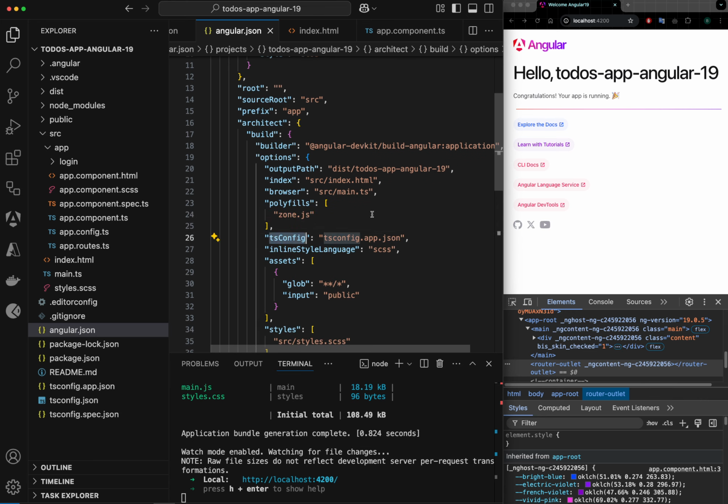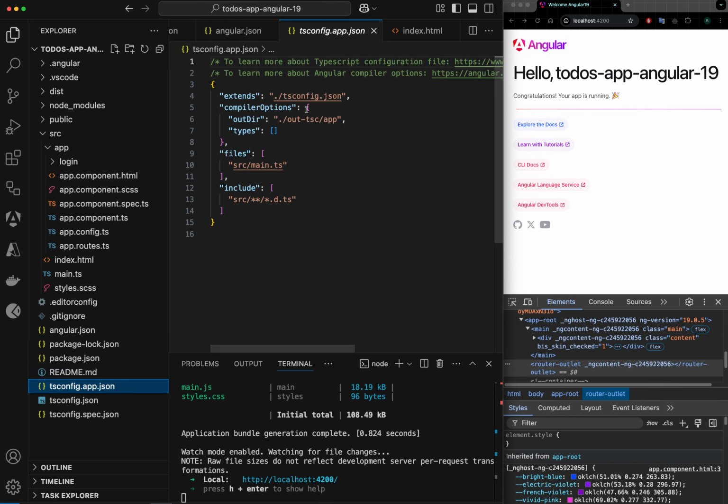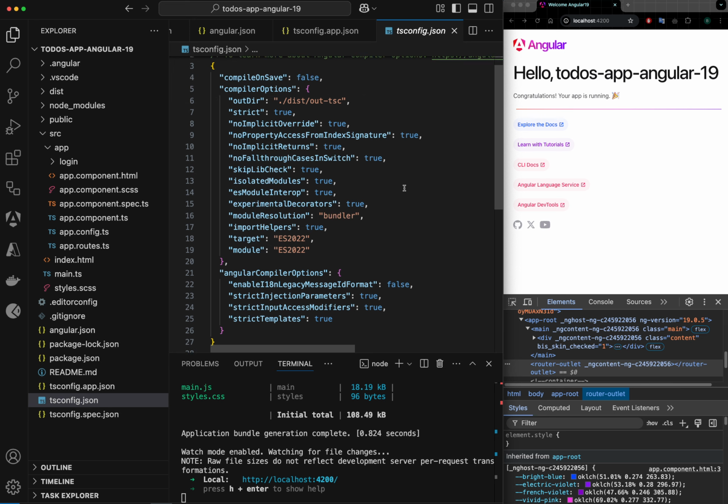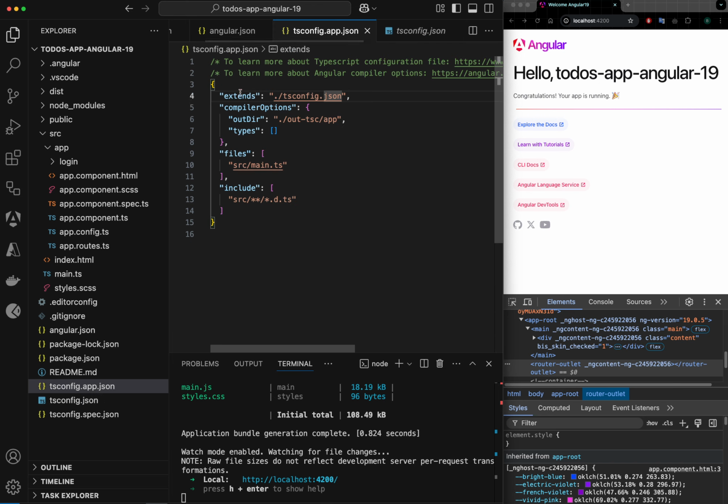Next is the TypeScript configuration. It is defined in the tsconfig.app.json file, which extends the basic TypeScript configuration. So if your project requires any specific TypeScript configuration, like enabling some experimental feature or setting some compiler option, this is the place you can define it. And for application-specific settings, you can define some configuration here as well.